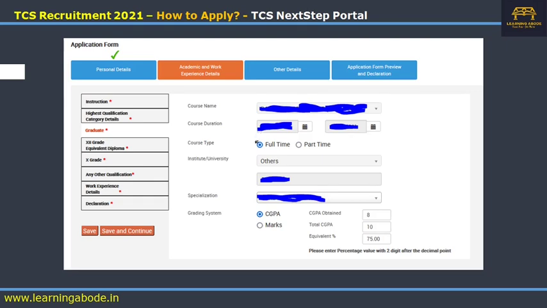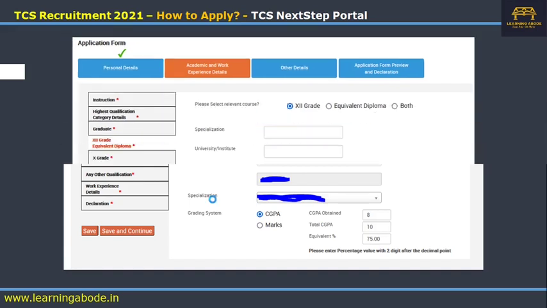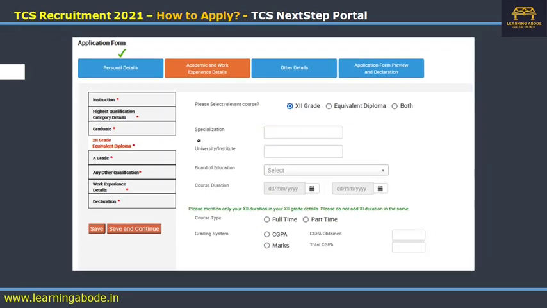For the highest qualification and other cases, you have to enter your marks. That can be entered either in CGPA or in marks, and you also have to write the percentage equivalent. You enter your graduation details, like course duration with the starting month and year, and the finishing month and year, and then full time or part time. All these details you have to enter regarding your highest qualification, graduation, etc.